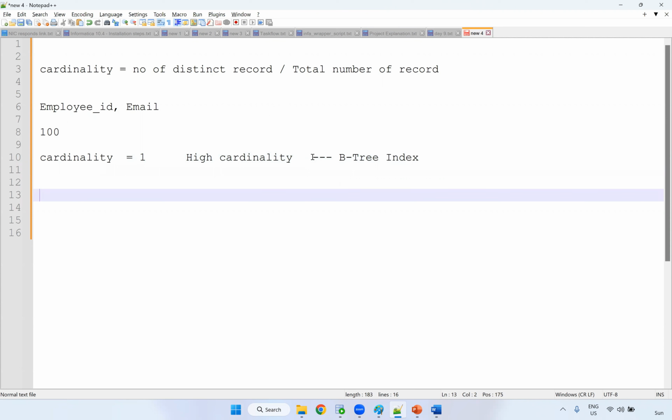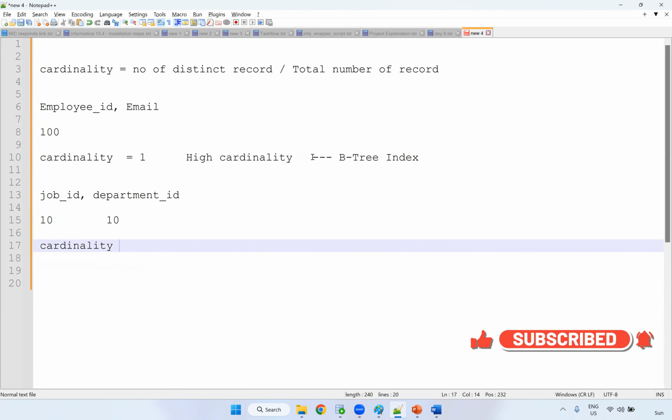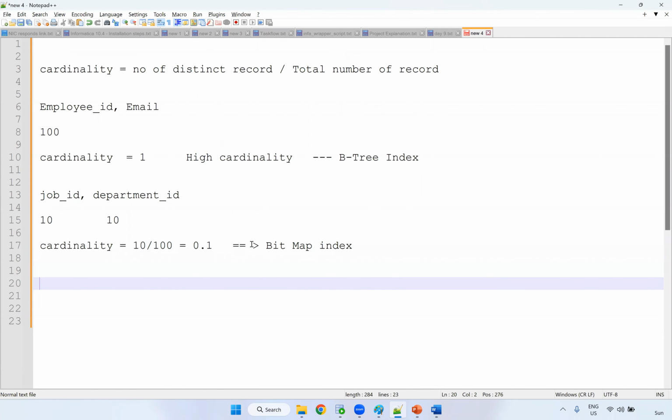If you have low cardinality, for example job ID, department ID or country, with many repeated values. Say 10 unique job IDs or 10 unique department IDs are there, so the cardinality is 10 divided by 100, which is 0.1. That is a very low cardinality, and then you have to go for a bitmap index. I will tell you why.